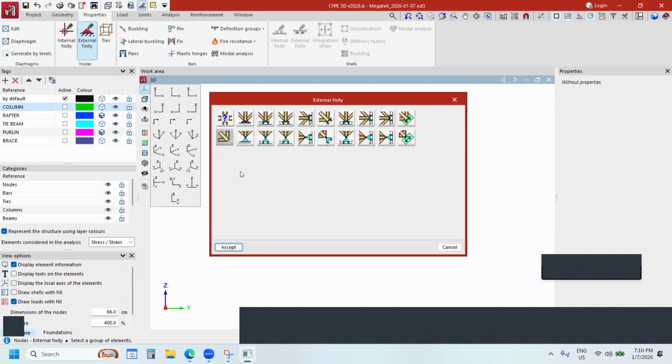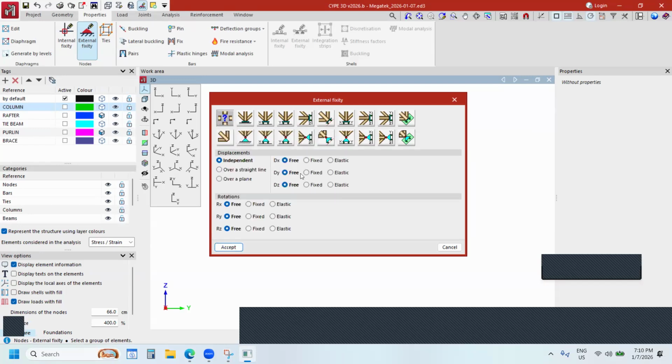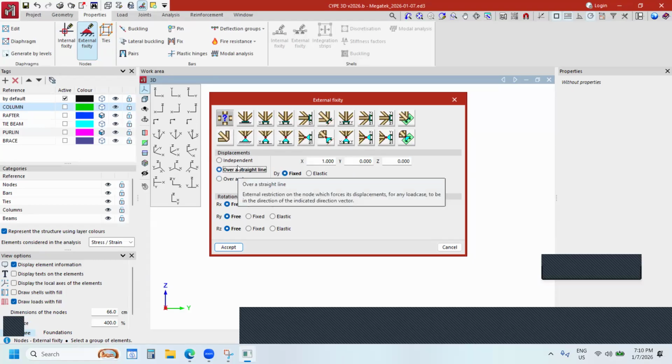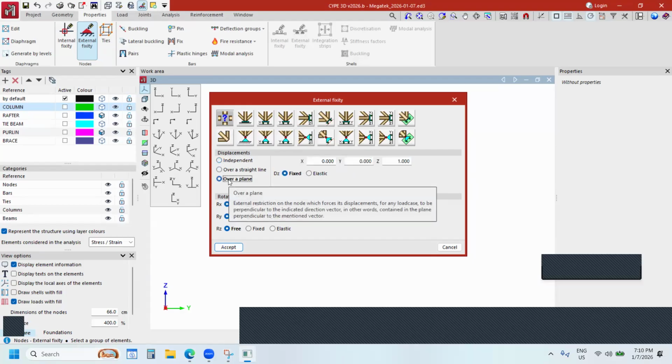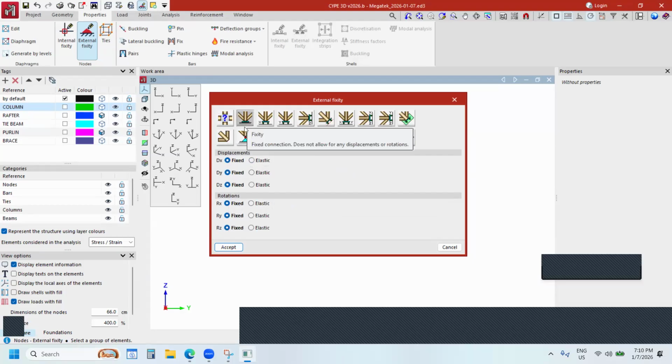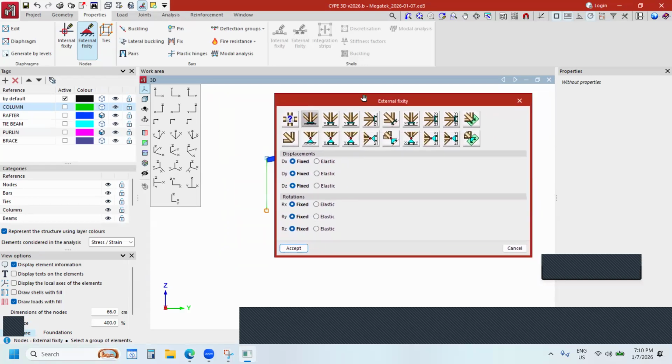And in any case, if you want to assign any generic support, you can go to this one. Okay, and then here displacement, for example, could be independent or over a straight line, or here you have the over a plane. So it means that you have the line support, you have the node support, and also you have the plane support. Okay, and for now, let me just go to fixed support.